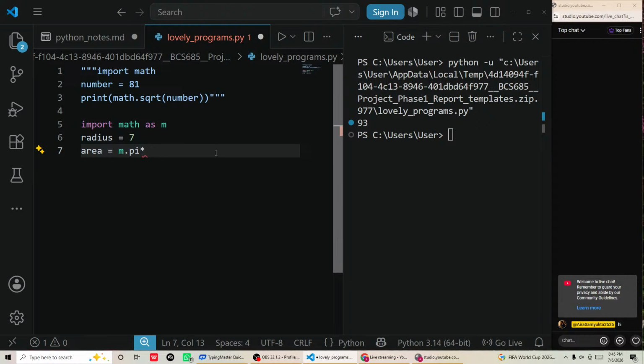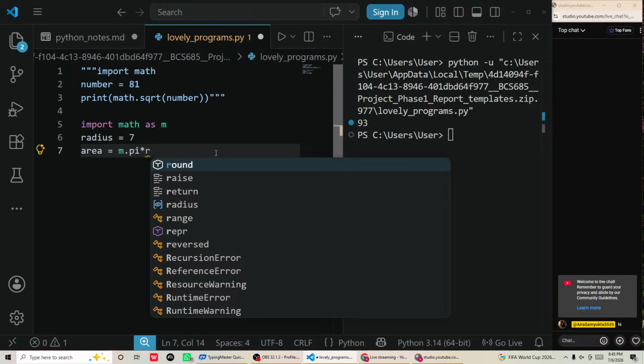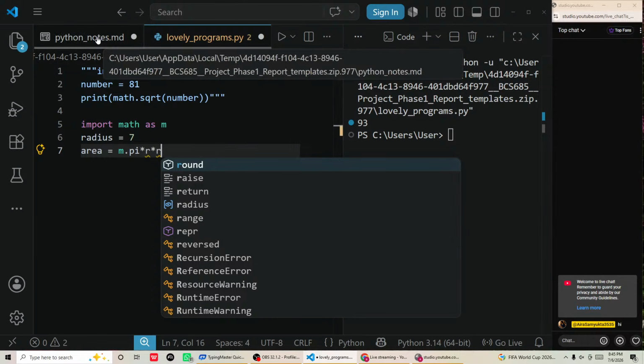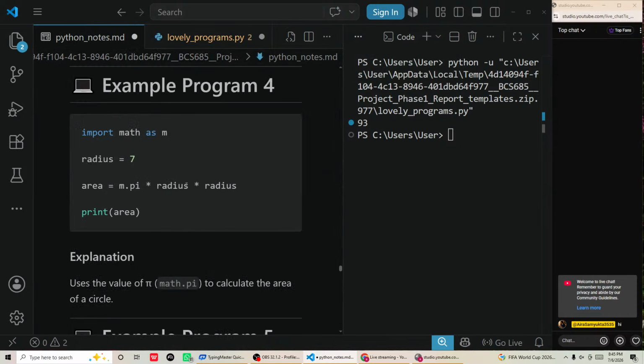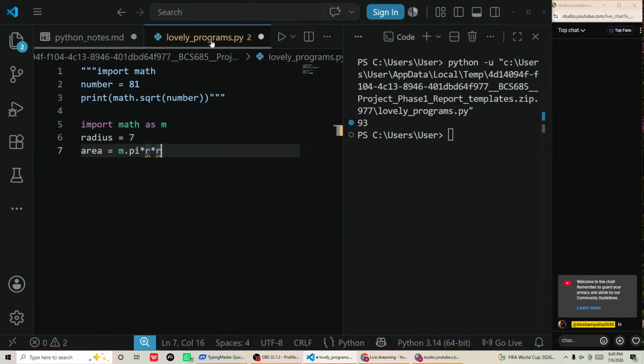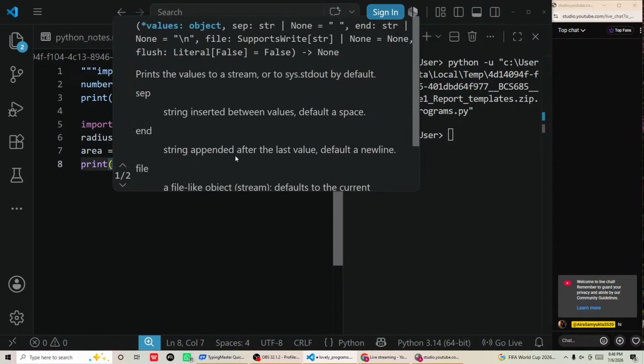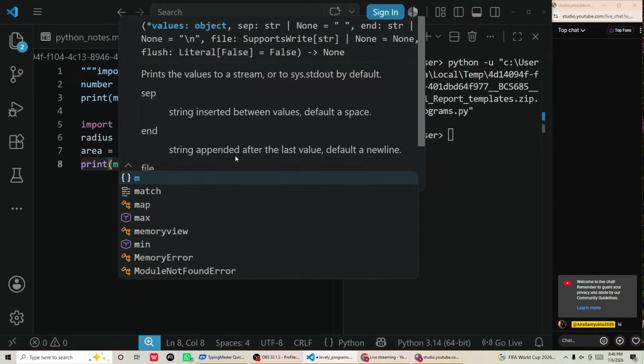So r star r. Can I give R? I don't know. The radius, fully I should mention. Why? Because I've given it fully, right? So I should give radius here. Radius variable. And next, I want to print the area. Print of m dot.